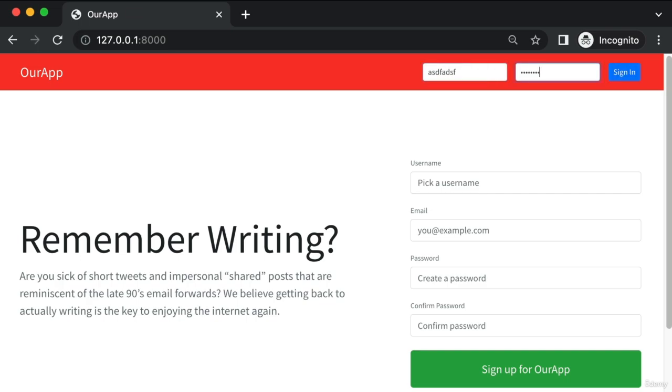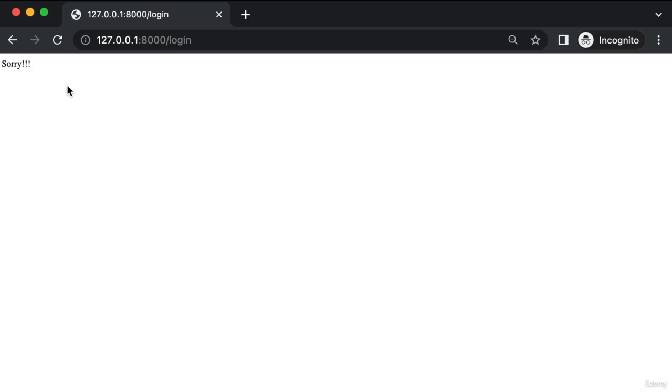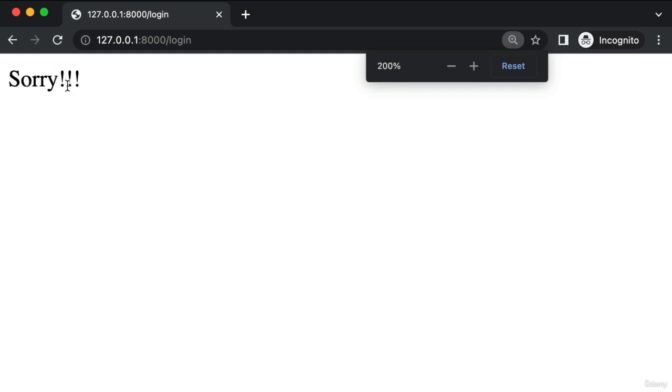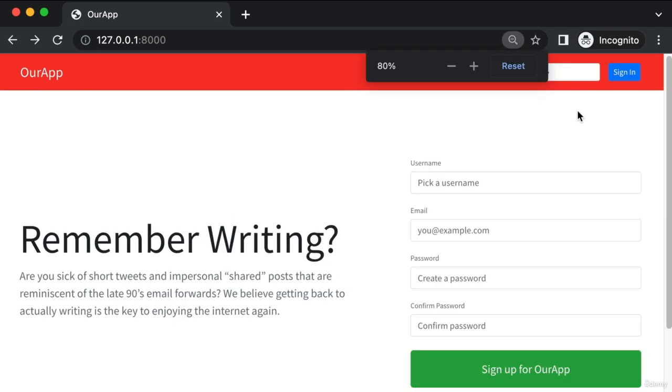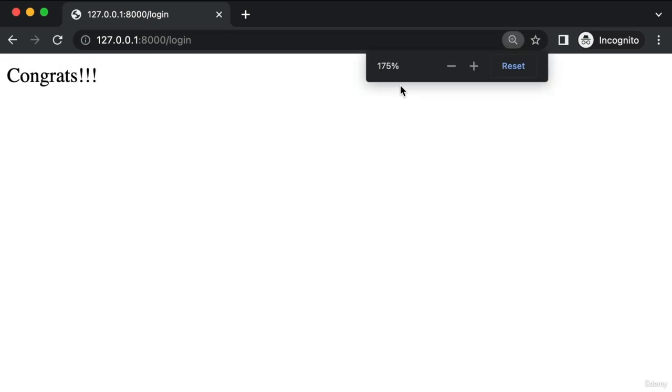But if the validation passes, right? If you don't leave them empty, but you fail the values on purpose, you sign in, you see sorry with 3 exclamations. But if I go back, if I actually log in with my correct values, so Brad and Cordy, let me zoom out a little bit. And if I attempt to click sign in, awesome, we see congrats.